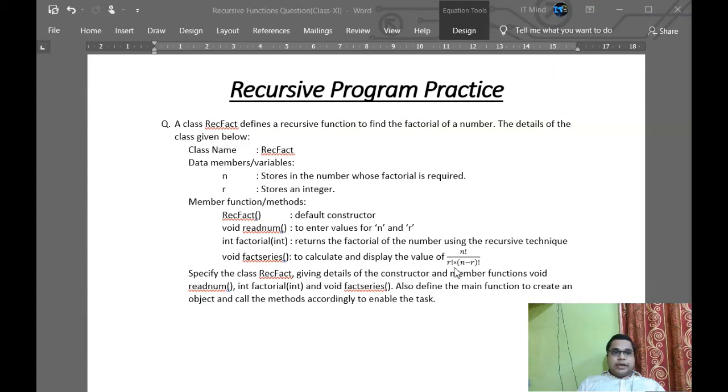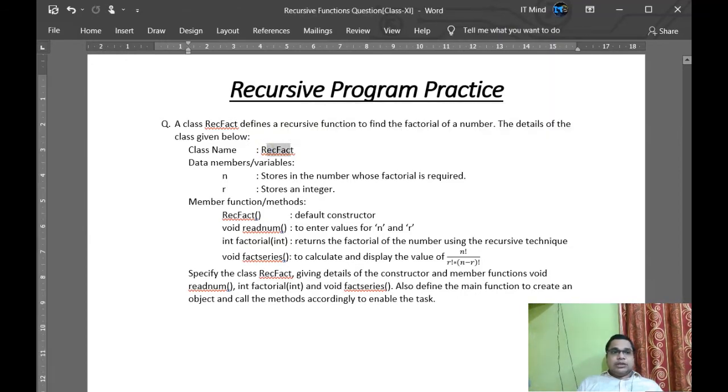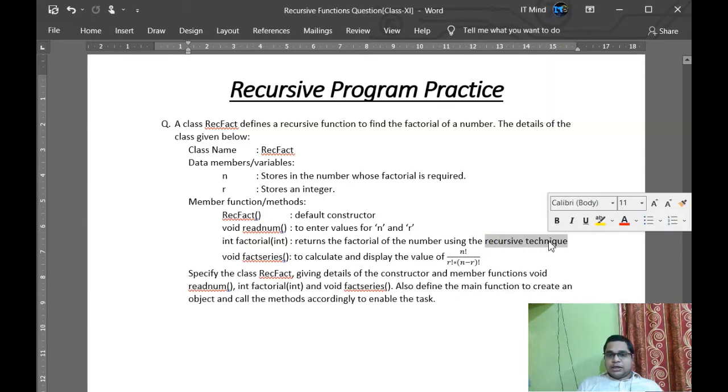Okay, so let's take another example of recursive program, that is a class recfact defines the recursive function to find the factorial of a number. Two details of the class are given below. The class name is recfact. The data members are n and r, which store the number and integer, and the member functions are recfact, that is the default constructor, readnum for entering the value of n and r, factorial to calculate the factorial of a number using the recursive technique.